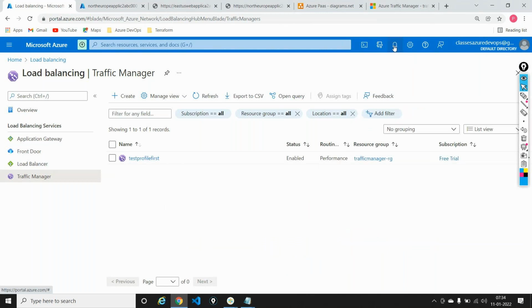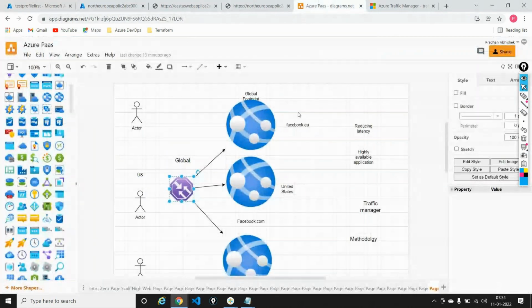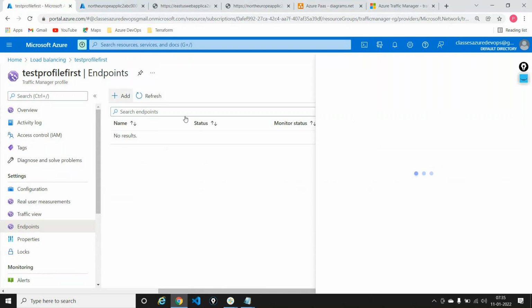Okay. So moving forward, my profile got created. I have the traffic manager profile created right now. The very first thing I'll do is add something called an endpoint. Endpoints here are nothing but the backend pool concept in the load balancing solution. It's just asking what servers I need to manage. So I'll go into endpoint and say add an endpoint.